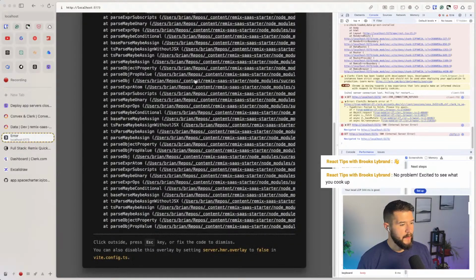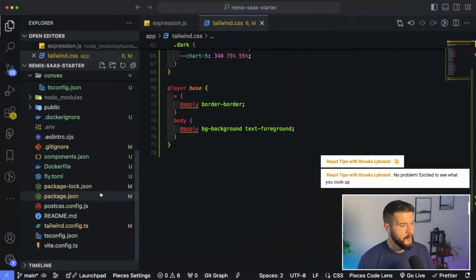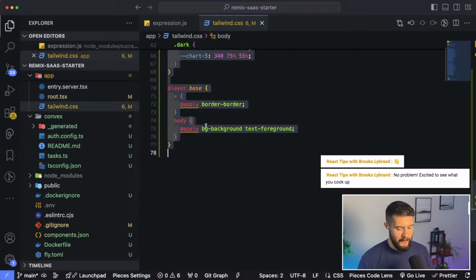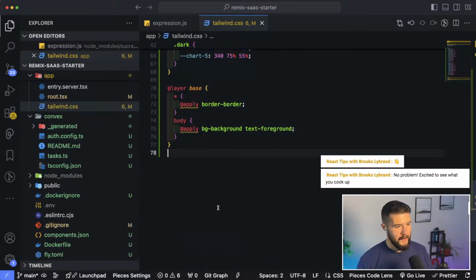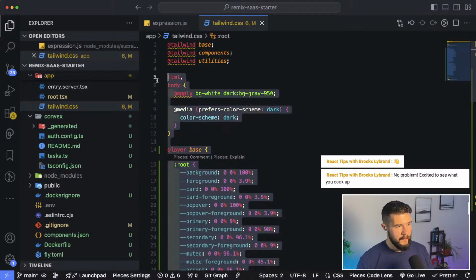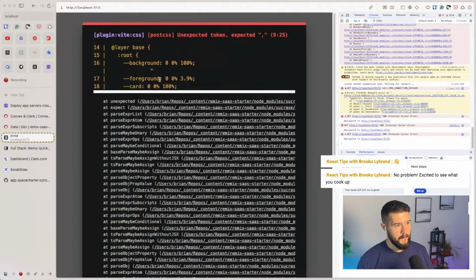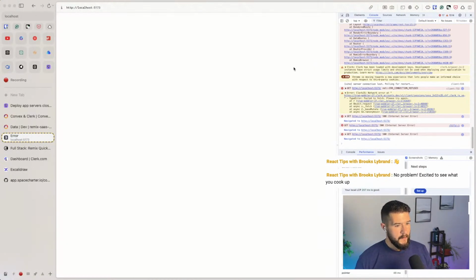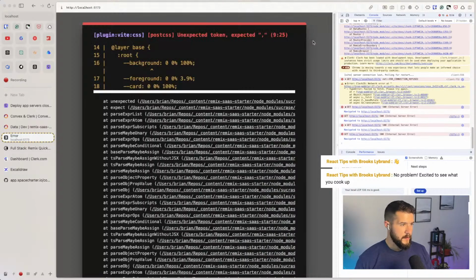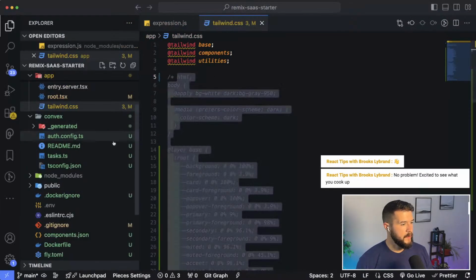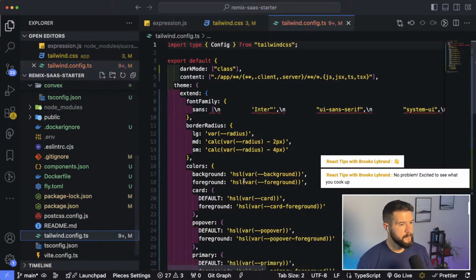I don't know why this is freaking out here, to be entirely honest. I probably should have gone through the manual setup for this. If I remember how I was able to get around this, I just got rid of everything inside of here. We're going to comment this out for now. Let's refresh this, see what happens. Nope, still didn't like it. What doesn't it like? Oh, it's all this.